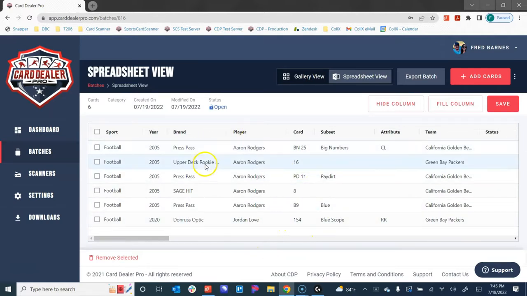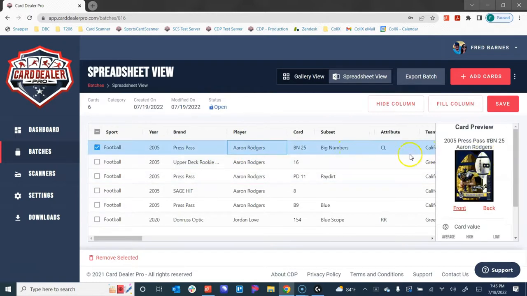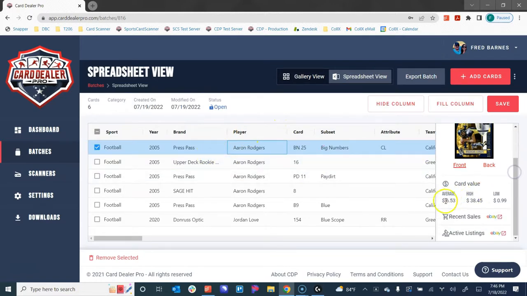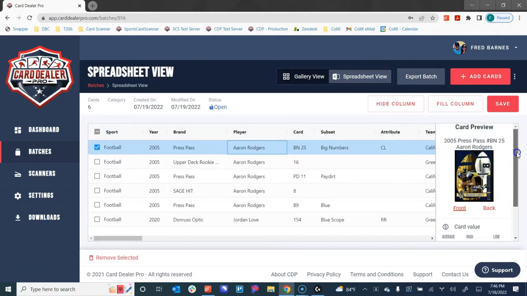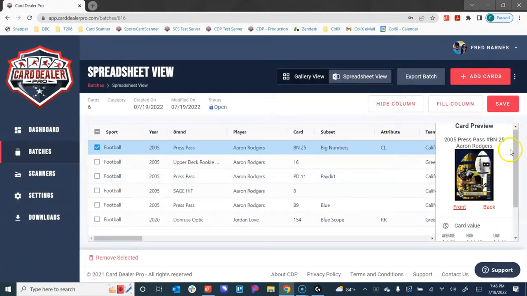We're now gonna see all of the cards that are in this batch in a spreadsheet-like list as opposed to individual cards. Now with this, we can click on any of the cards within the batch, and it'll show us a preview of the card over on the right. We can look at the value of the cards, so we could see the average, the high, and the low price based off of recent eBay transactions. We can pivot from the front image of the card to the back. We can click on these images to zoom in and see a large high resolution version of that image.